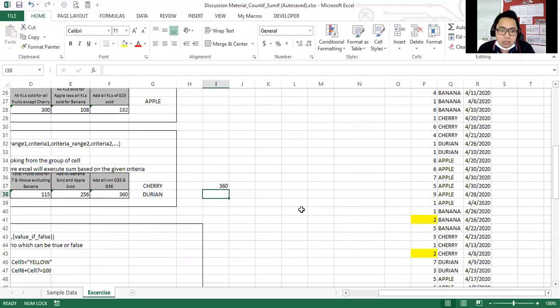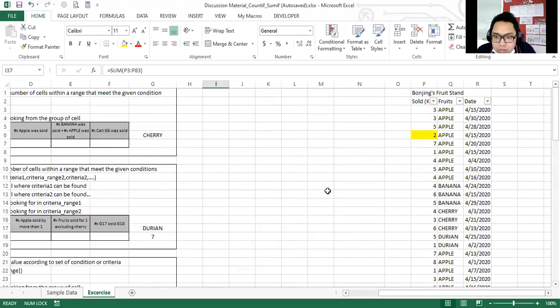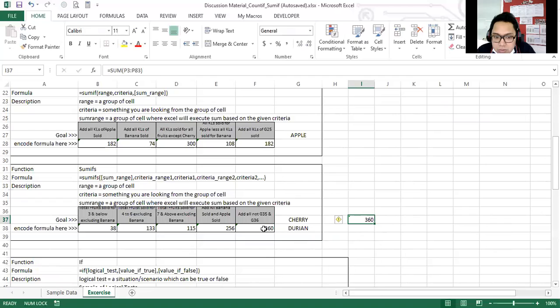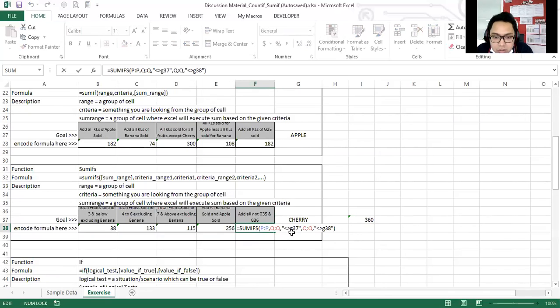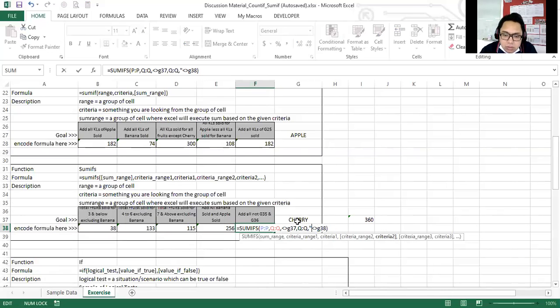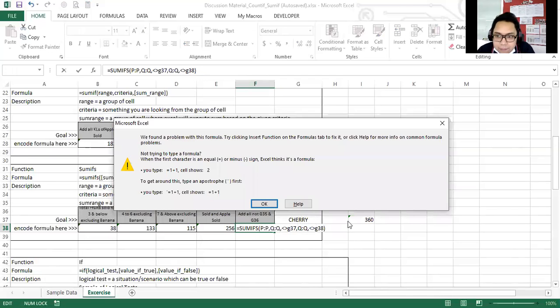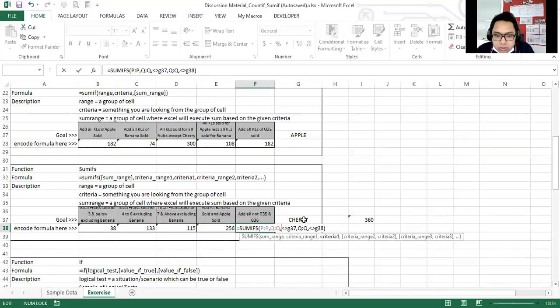Sum. That would mean this will be the total number of fruits sold, which is equal to our formula's result, which means our formula is not correct. Why? Because the not equal to G37 and not equal to G38 was not recognized. Because it was considered as a word. If we remove the quotations, I think Excel will also not accept that. Yeah, see? So then what should we do here?